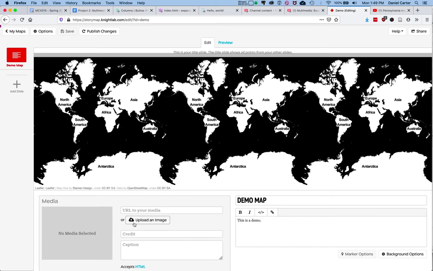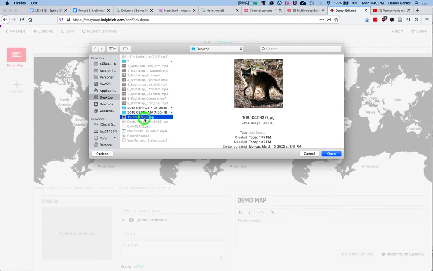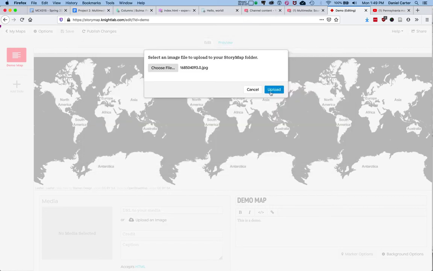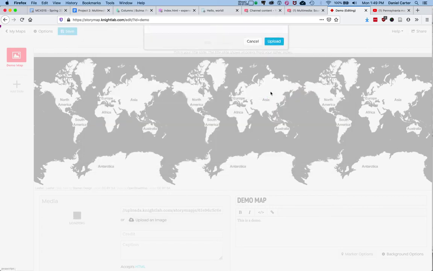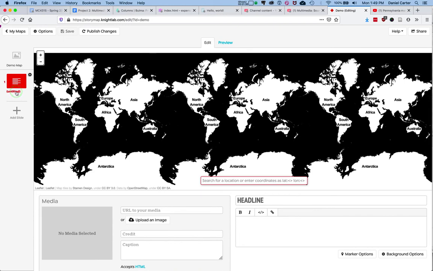That's what this is. So let's say we're going to make a story about this little raccoon going down the San Marcos River. So for my title screen, I'm going to have my raccoon, and then I'm going to add a slide. When you add a slide, it requires you to place a marker.